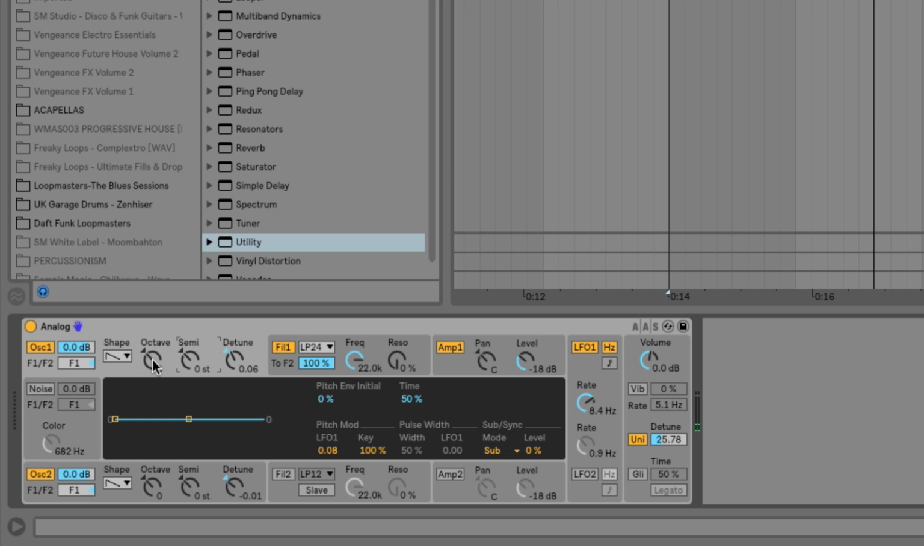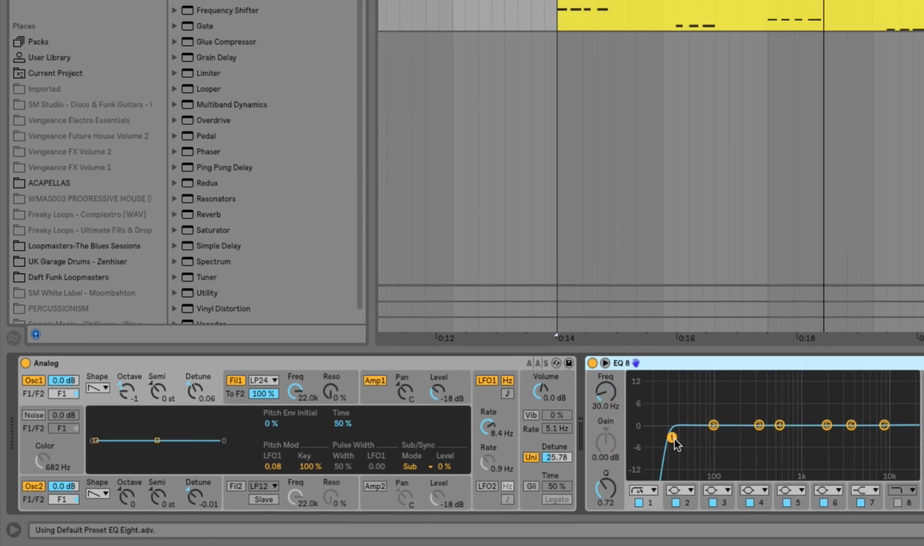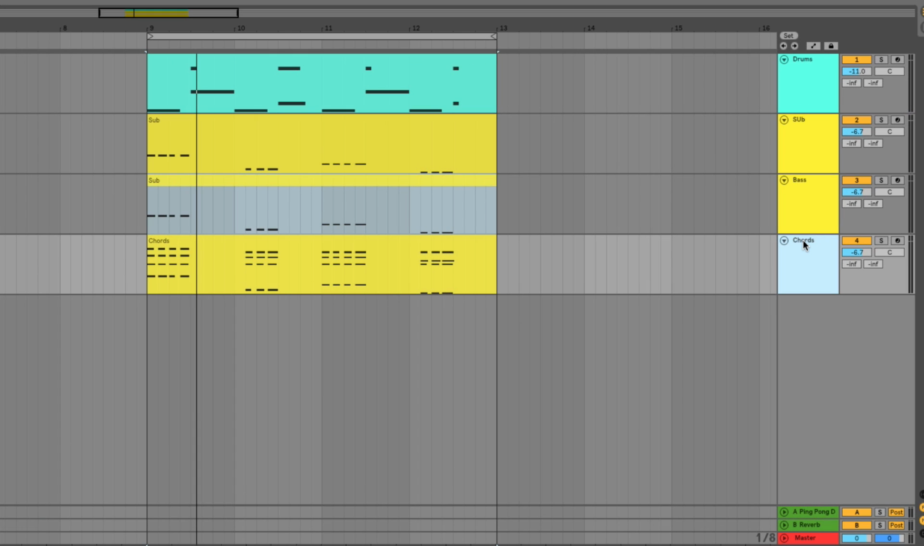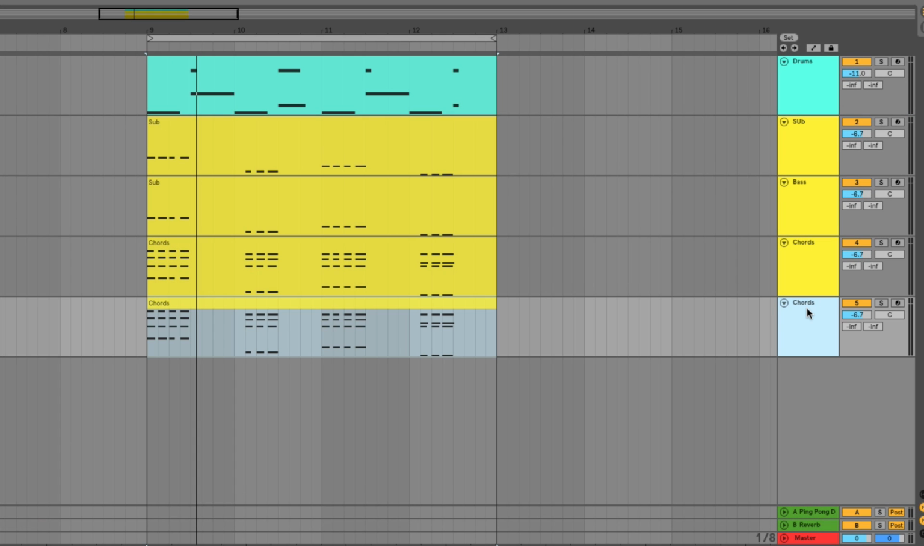All right, and let's see what it sounds like with having one oscillator an octave down. It's cool, having that one octave down and one up adds a really nice depth to it. So let's go ahead and add an EQ after that. And like I said, we're going to trim a little bit off the low end so the sub lives there. And let's see if we can just take a little bit off of here. And let's duplicate this. And now we've got chord 2.